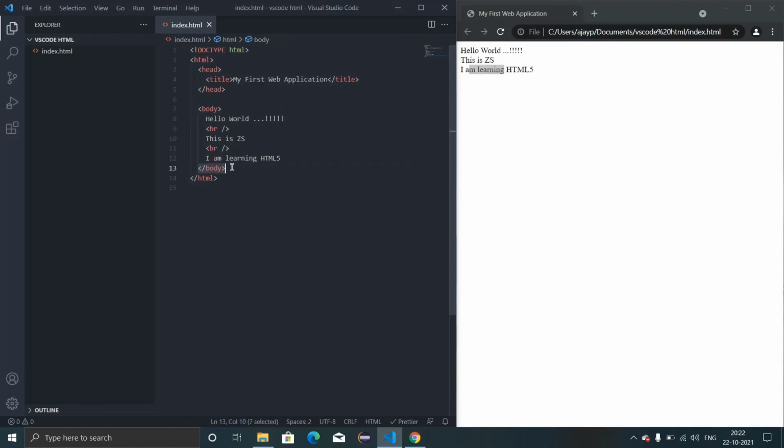Body is not a self-closing tag. You have to specify where the body is ending. HTML is not a self-closing tag, because you have to specify where the HTML code is ending. Head is not a self-closing tag, because you have to specify where the head is ending. But break is a self-closing tag. You have to remember which tags are self-closing and which are not.